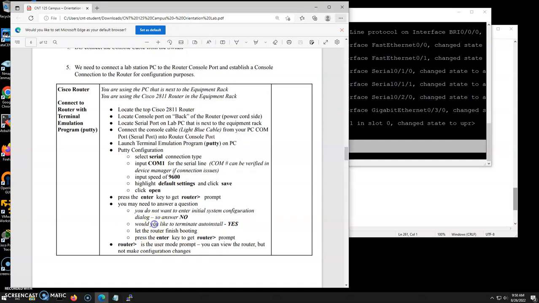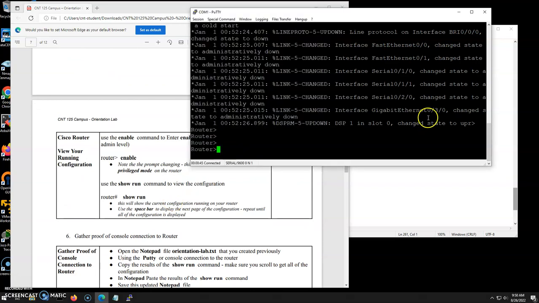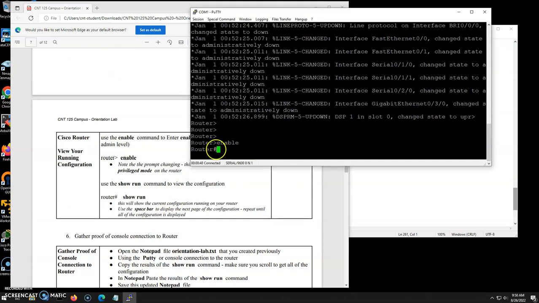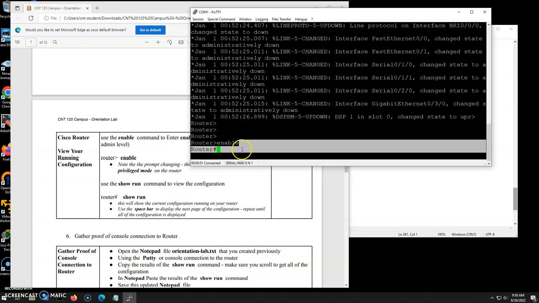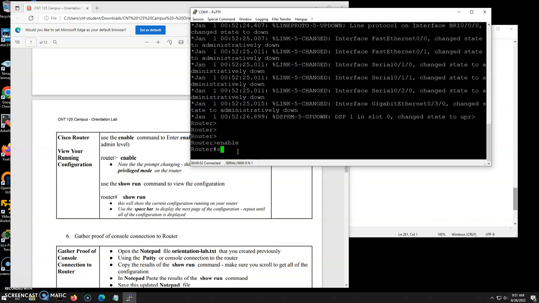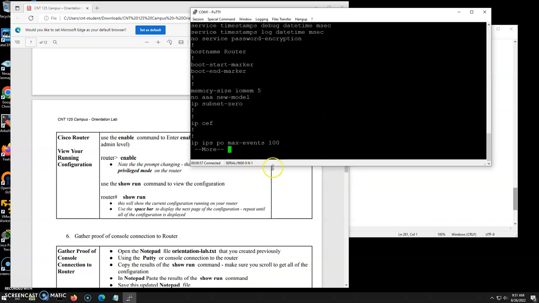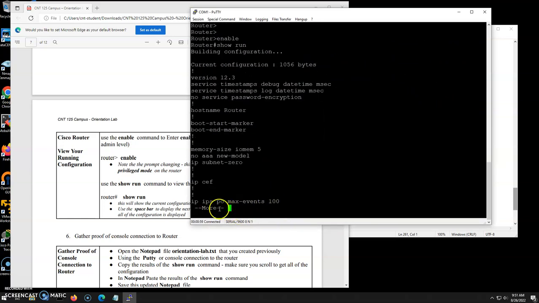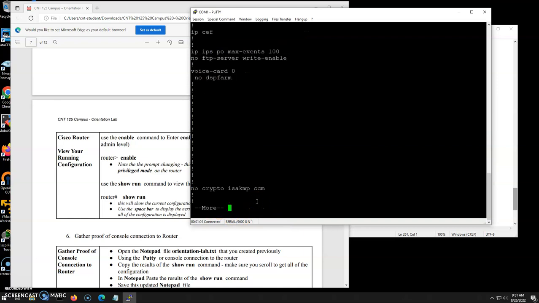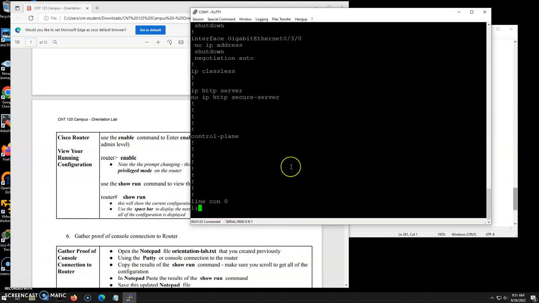Just like the switch, I'm in user mode right now, so I'm going to use the enable command. That's going to get me to my privilege mode. So now I can actually do some administrative tasks, and the first one we're going to do is a show run. It says, hey, let me see the running configuration on this router. Same thing, I'm going to use the space bar to keep displaying additional screens.